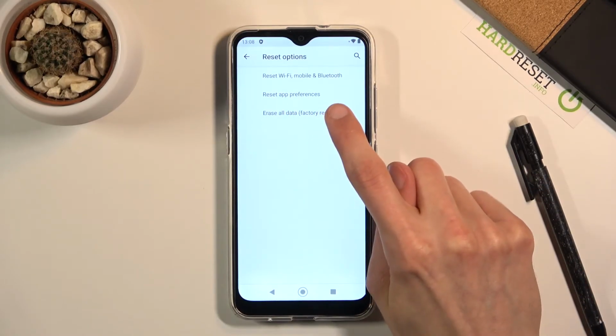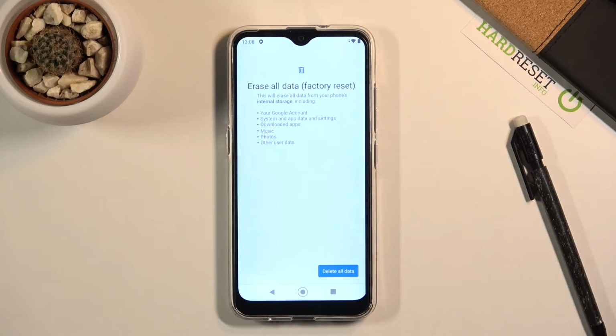then tap on erase all data factory reset, which will bring up a bunch of info, what it will remove, so things like your Google account, system and app data, downloaded apps, music, photos, and other user data. Now, in simple terms, it basically removes everything that you have put on the device after the setup.